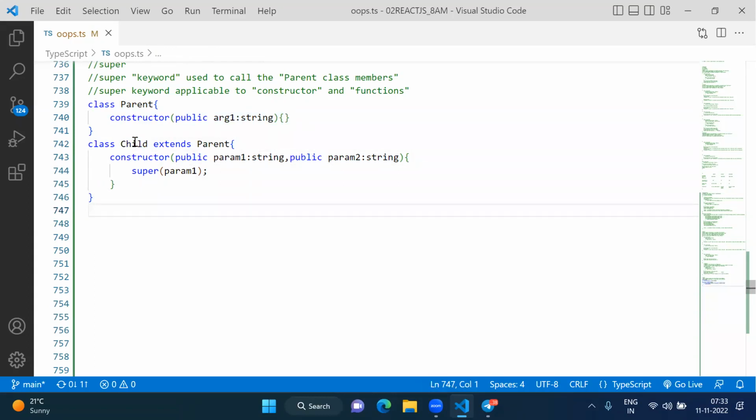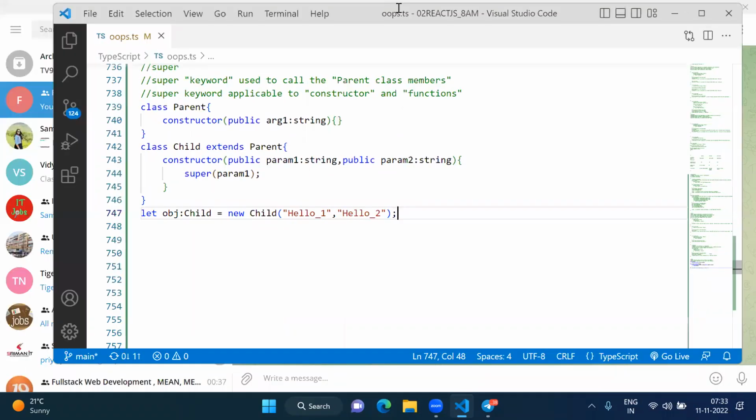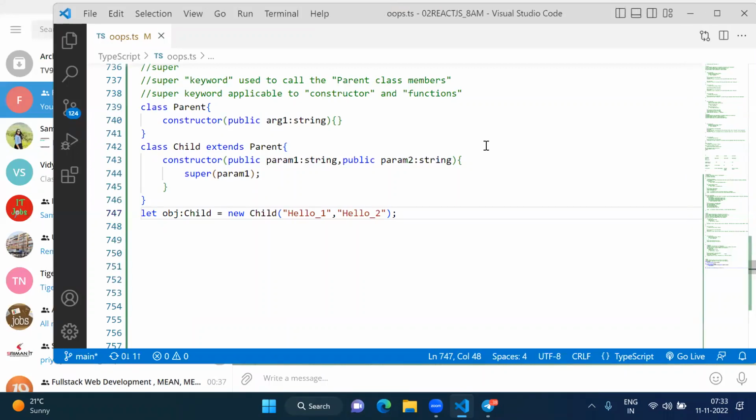Create the object for the child. How to create the object? Let obj colon child equal to new child. We need to pass hello one, comma, hello two. Let obj colon child equal to new child.